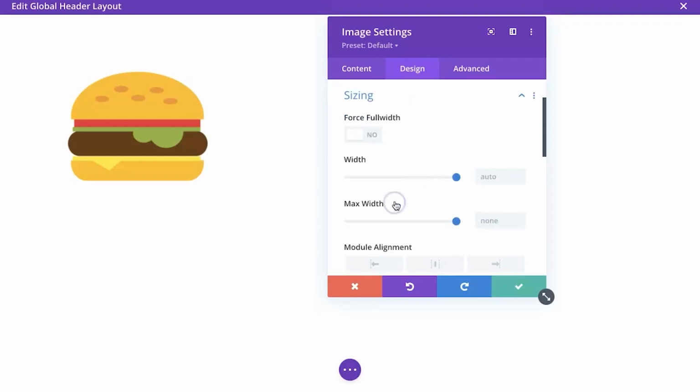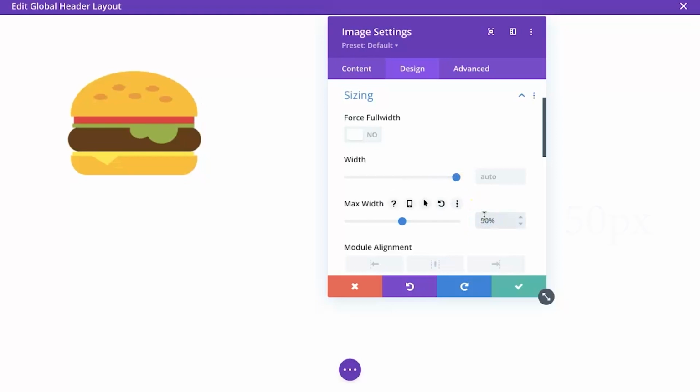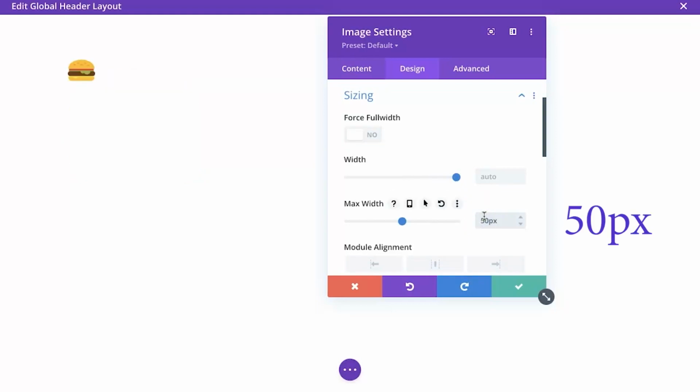And then all we need to do is go to sizing, and we're going to say the max width for this to be 50 pixels. Well, that defaults to 50%. We'll just make that pixels, and bam. Now we've got a much more attractive little icon over on that side.